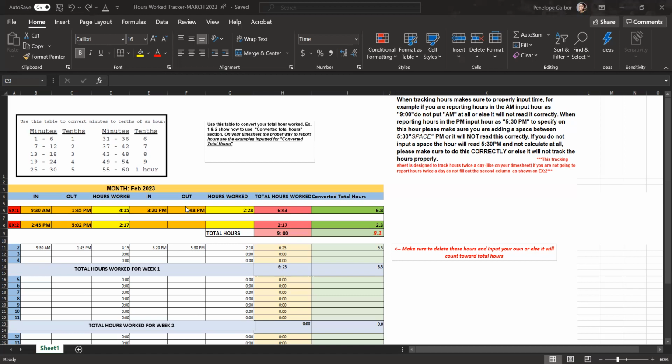Like I said, I'm going to go over how to properly input time here and how this works to count your hours. If you notice at the top right here, the same thing that your timesheet has, the conversion is up here as well. So you're able to see how to convert the minutes to tenths. The nice thing about the Excel is that it's broken down like your timesheet.